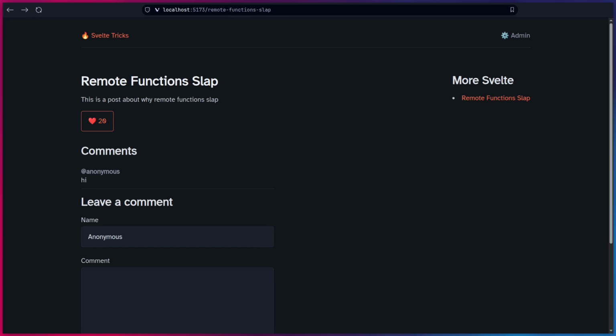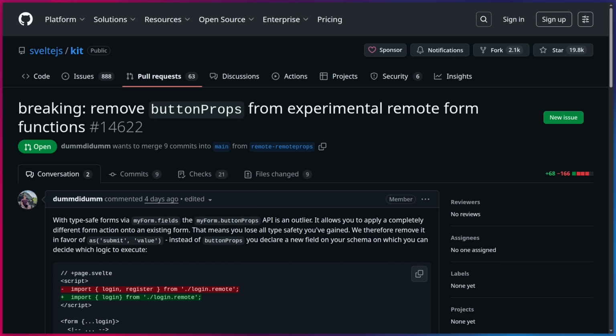Alright friends, so I hope that makes sense. And that's basically it. I also want to remind you that remote functions are experimental and you can expect breaking changes. It seems like the majority of the remote functions API is locked down, but there's still some experimentation going on with things like forms.